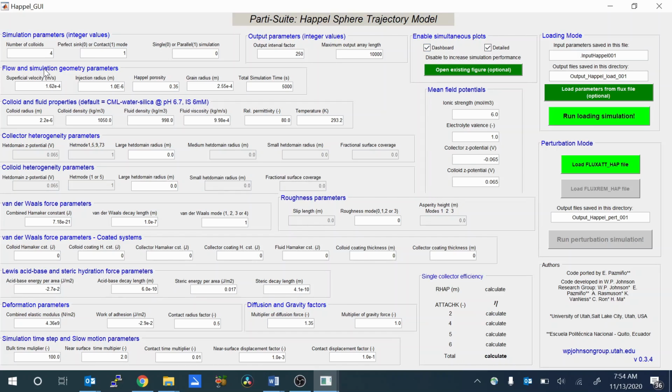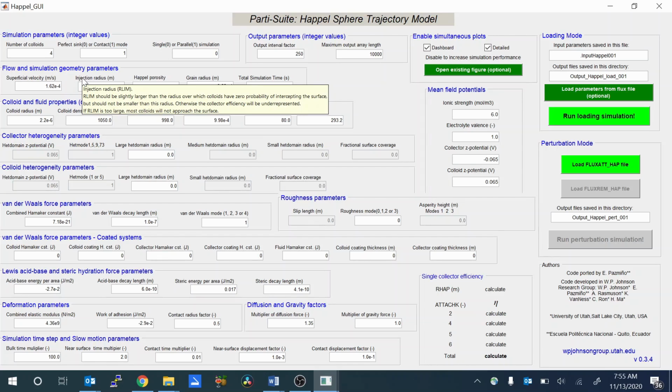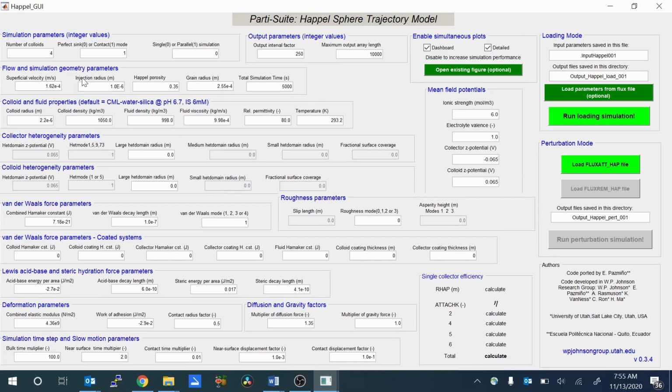So the basic physical parameters include flow, so the superficial velocity entering the Happel sphere in cell, the injection radius, which is less than the projected radius of the Happel collector because of computational simplicity, and we explain this more in another part of this video or subsequent videos regarding quantification of the collector efficiency. The Happel porosity represents the porous media porosity, but it's represented here as the thickness of the Happel shell, the fluid shell surrounding the grain, and a given grain radius that you input.